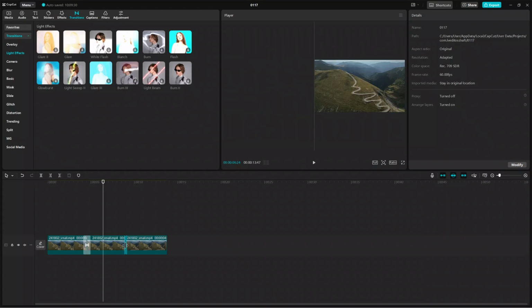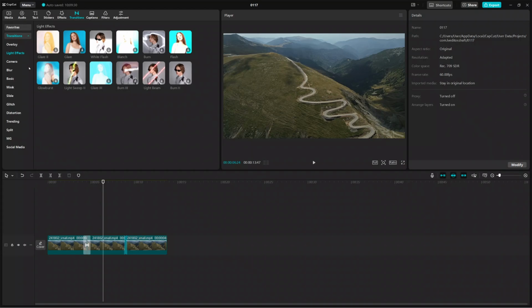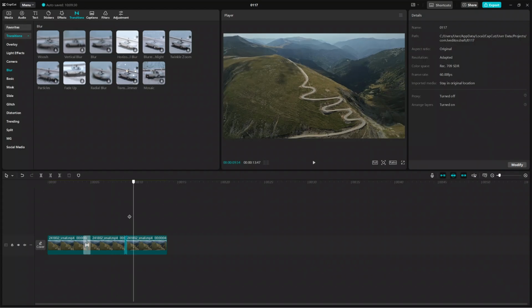So you can go through the whole video and do the exact same thing with different types of transitions. So that's how you can split videos in CapCut Desktop.